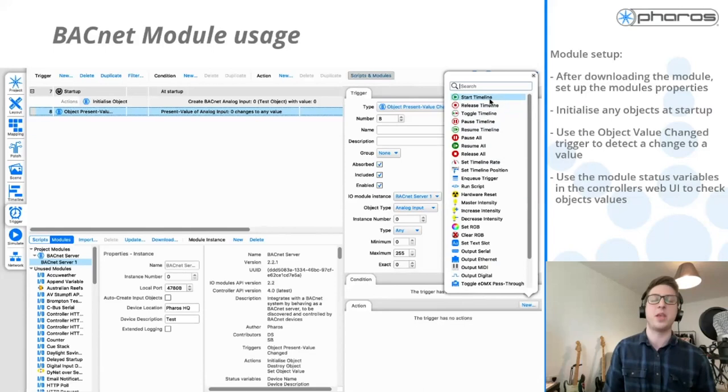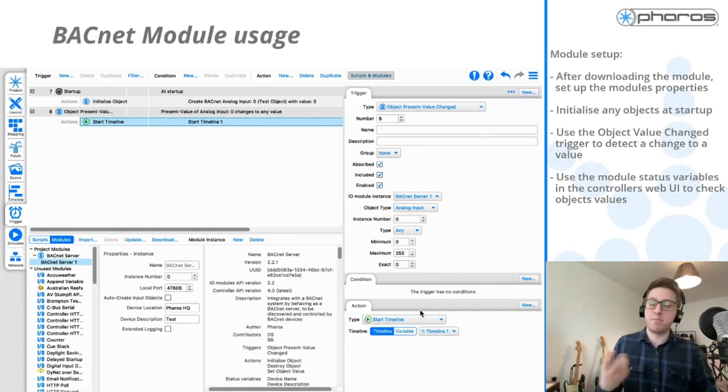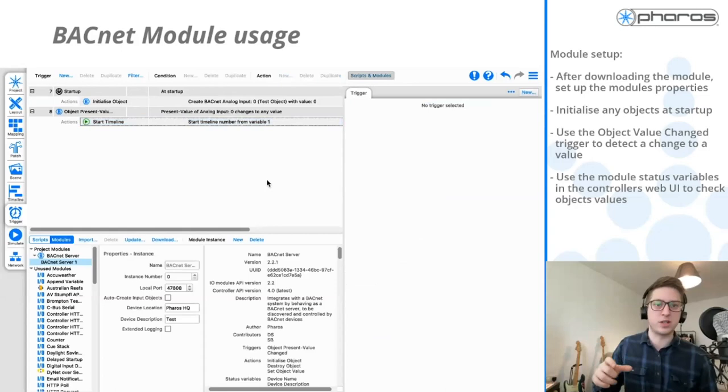So the idea, again, being similar to what I showed you before, the BMS system changes that analog input value to say something like number 6. That then creates a variable, which is passed from the trigger to the action. You can then use that to do something like select a timeline. Again, just make sure that you have variables selected within the trigger.